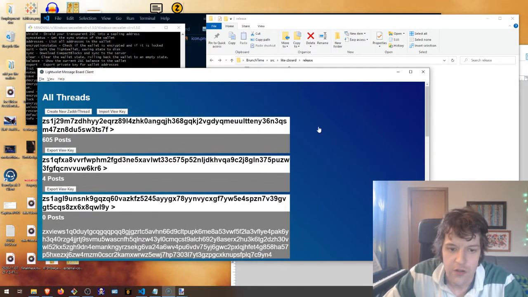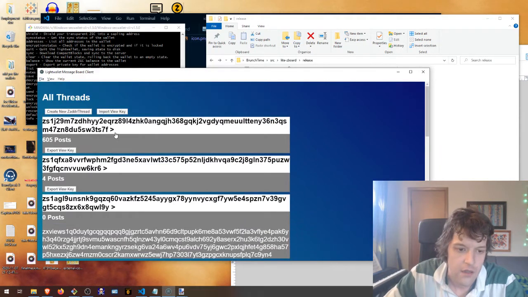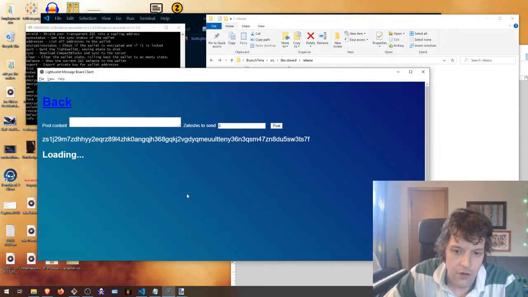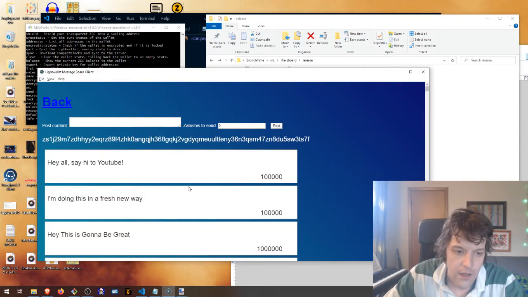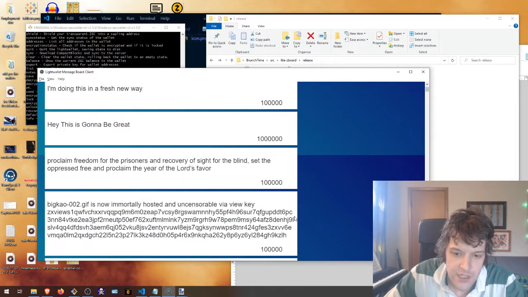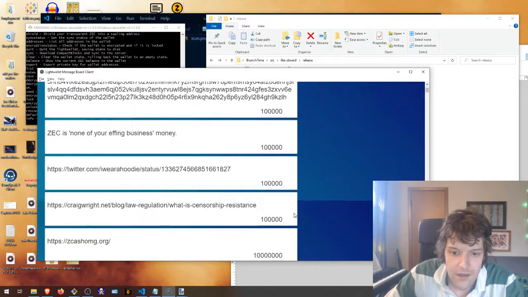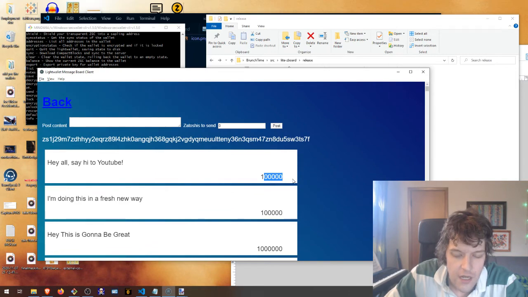Every address in your wallet becomes a thread. Its transactions get ordered here in chronological order. And, hey, look, it looks like this is actually here in the transactions. You can add posts. This wires into your wallet and actually sends the transaction. And this currently isn't set to discriminate at all against size, right?